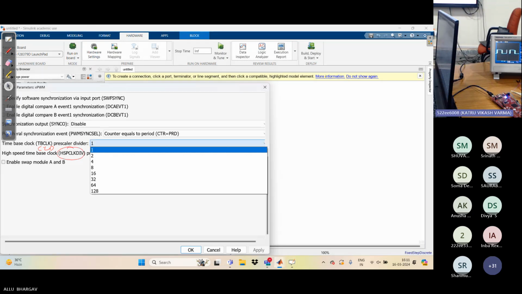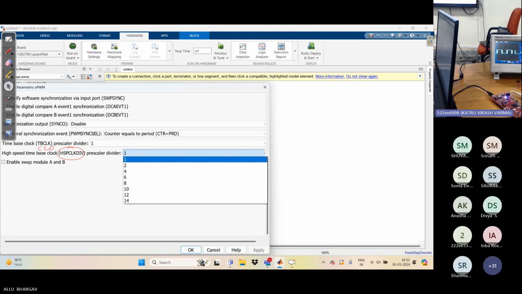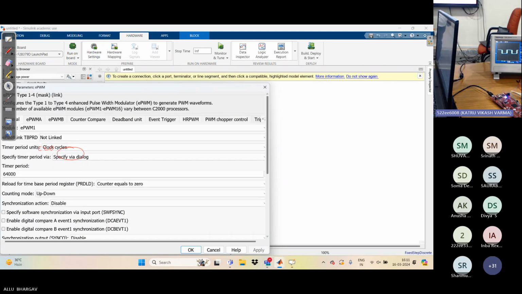You can see here we have different numbers: 1, 2, 4, 8, 16. So we can define the value of 1, 2, 4 for clock division. And in the pre-scalar divider we can see this also can be given in terms of these values. So here we can define what value you want according to TB clock. Now I am keeping just the same default values here, and I am defining the TBPRD value.